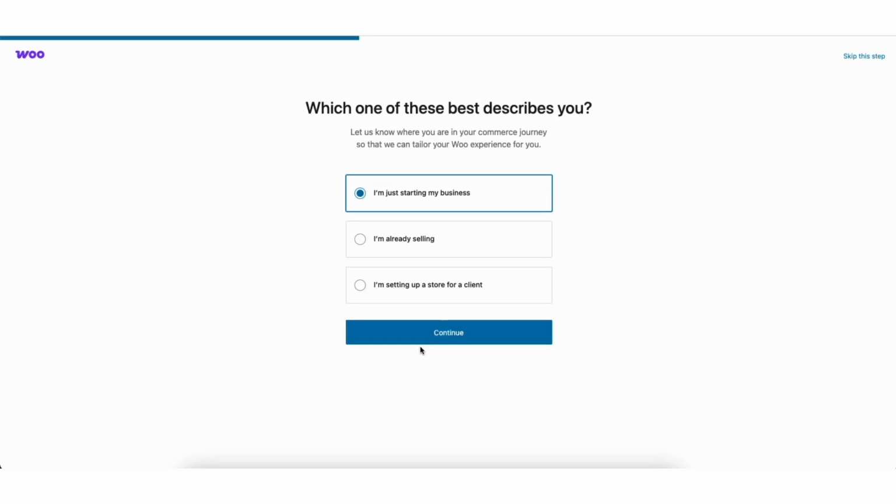Click the Set Up My Store button. Next, you can click Skip this step if you'd like. You can select the one based on your situation.